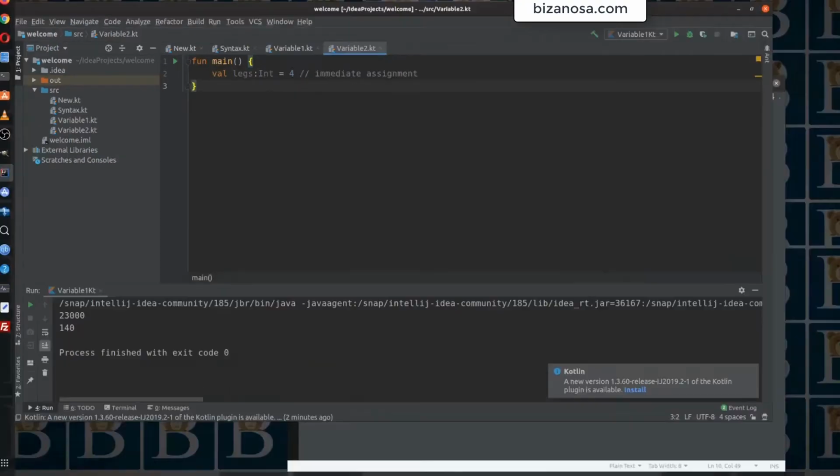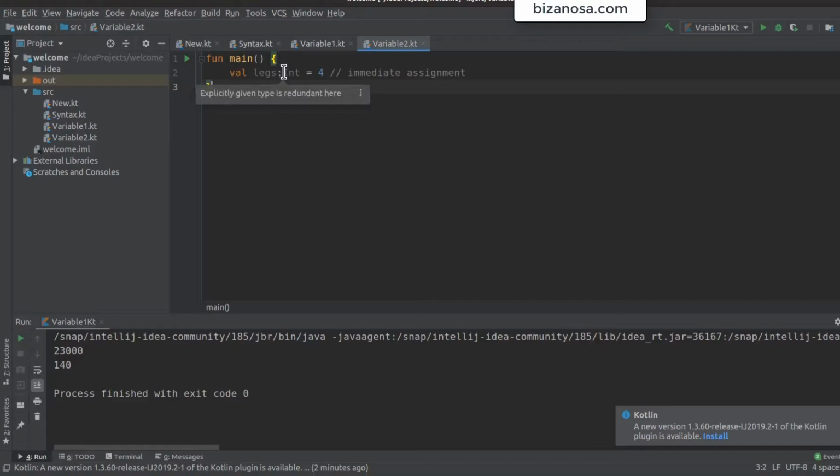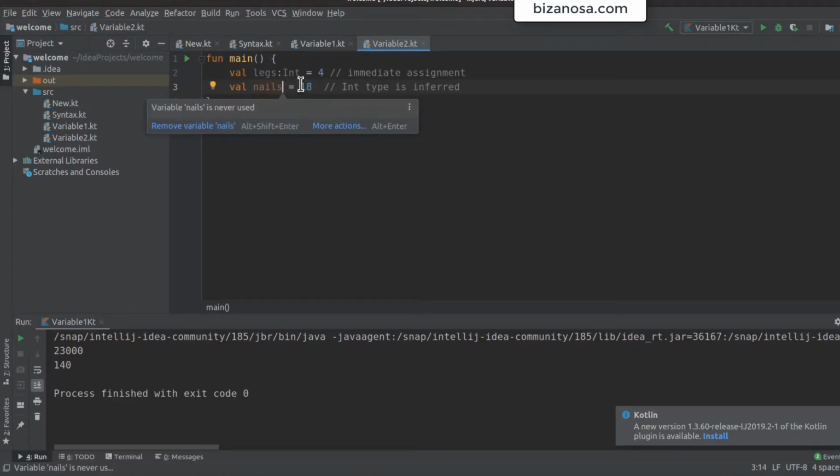And then let's look at this other one. So you can see here that we have declared the type, and if you don't want to declare the type, you will have to give an initial value. In the second variable, we have a variable called nails, pre-assigned the value of 18, and we haven't given it a type, so the type will be inferred from the initial value.